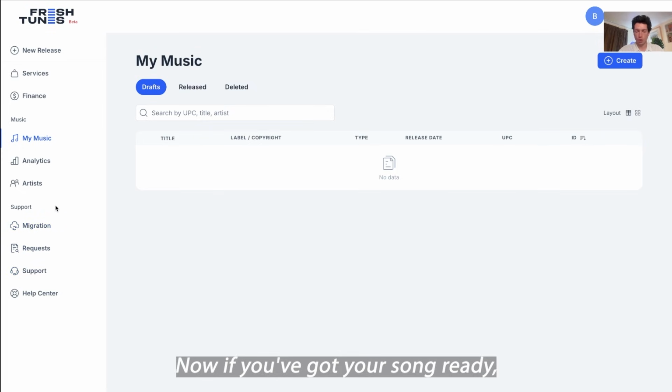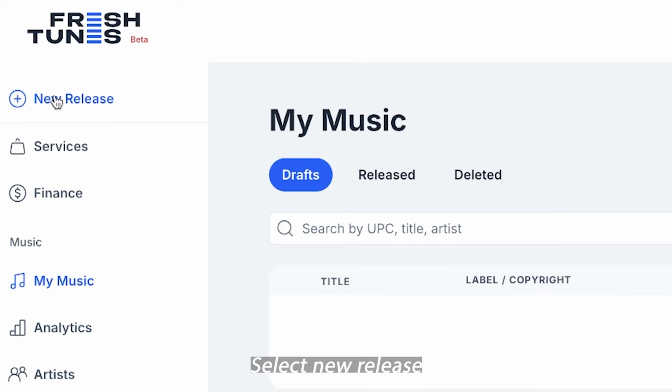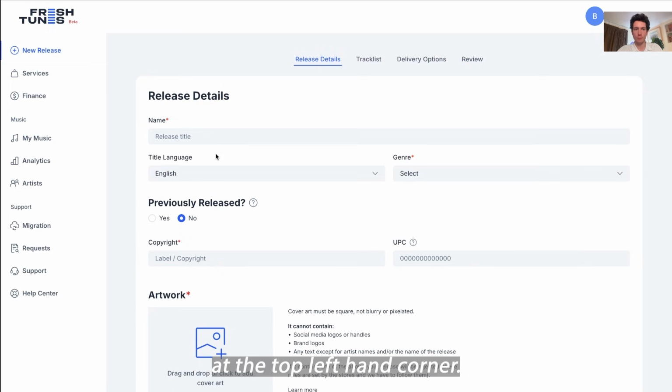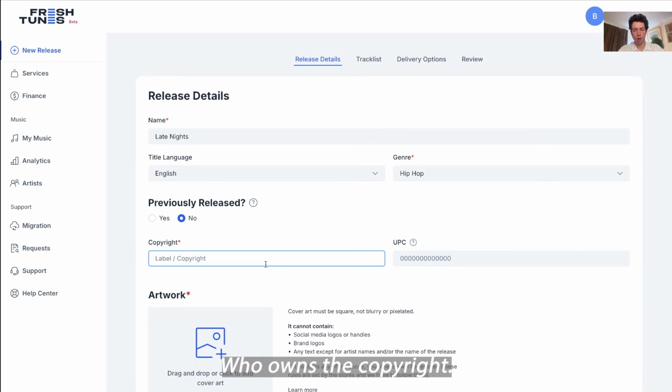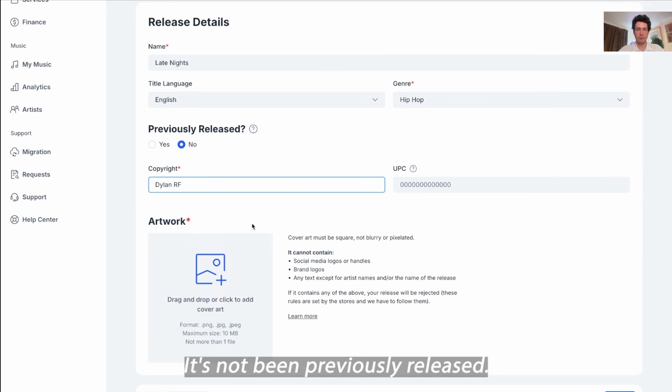Now, if you've got your song ready, you will need your song, your album cover, and all of the people that helped you compose it to get your song approved and live. Select new release at the top left hand corner. Here you need to type in the release title, the language, the genre, who owns the copyright. For me, it's just me. It's not been previously released.